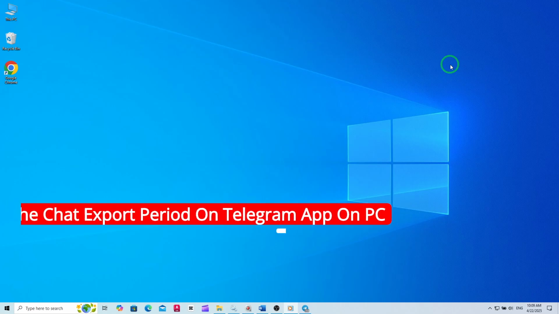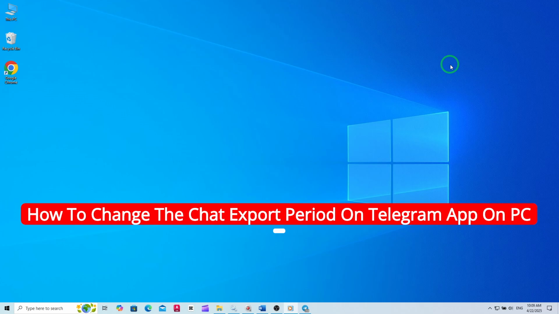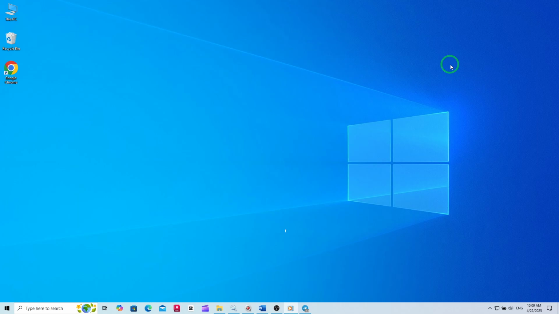Welcome. If you want to save a copy of your group conversations or just need to back up important messages, Telegram's new update makes exporting chat history on PC easier than ever, especially if you want to set a specific export period. Here's how you can change the chat export period for any group on Telegram desktop.